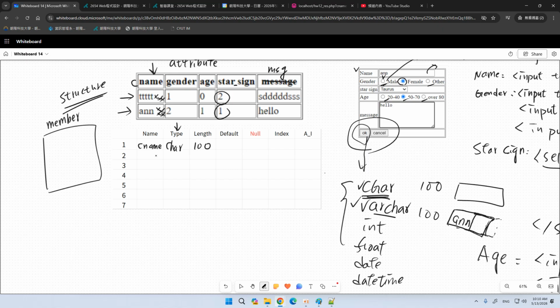100. Do you need to set up a default value for it? No, I don't think so. Can it be null? No, okay, so you don't need to check it. Can it be auto increment? No, because this one is for numbers. You will add 1, 2, 3, 4, 5 directly by the system, so you don't need to control the value. So it's not automatically increased.